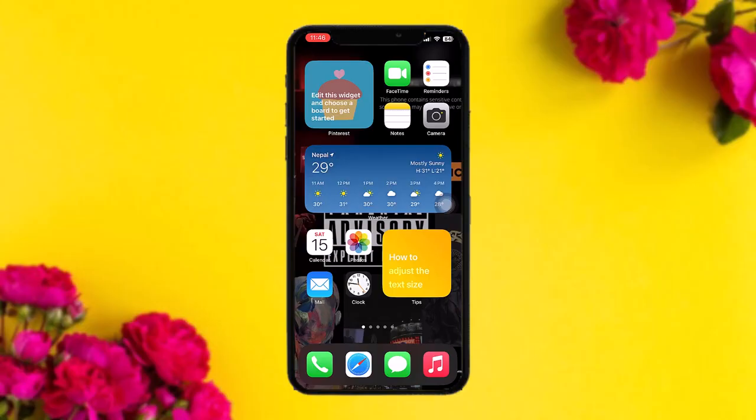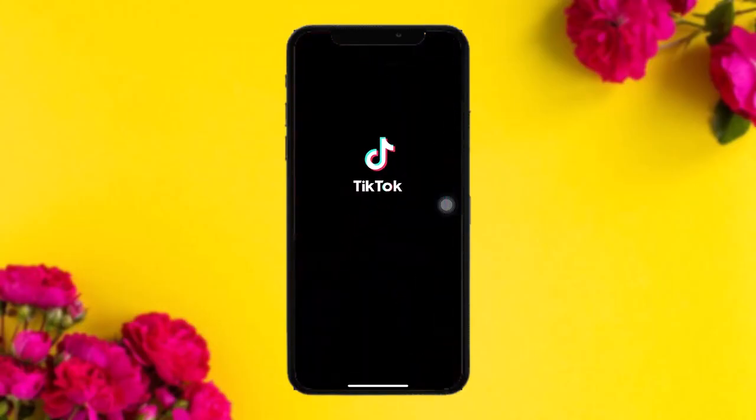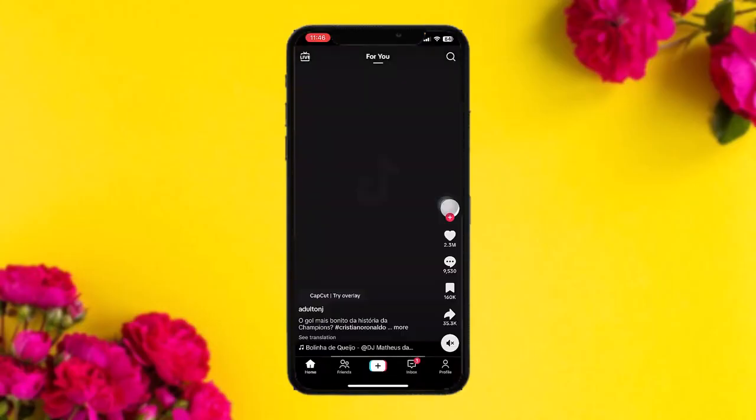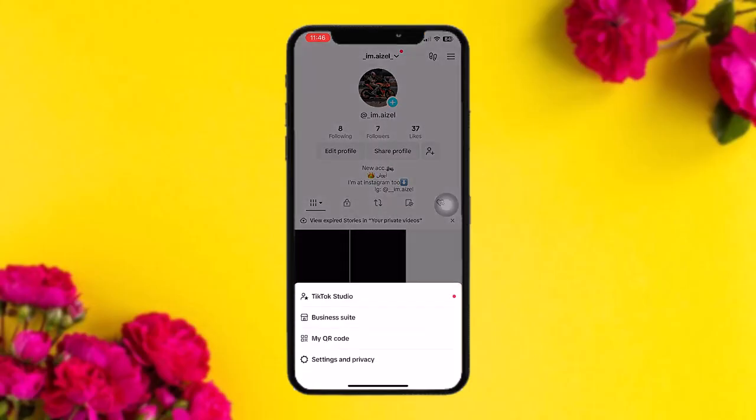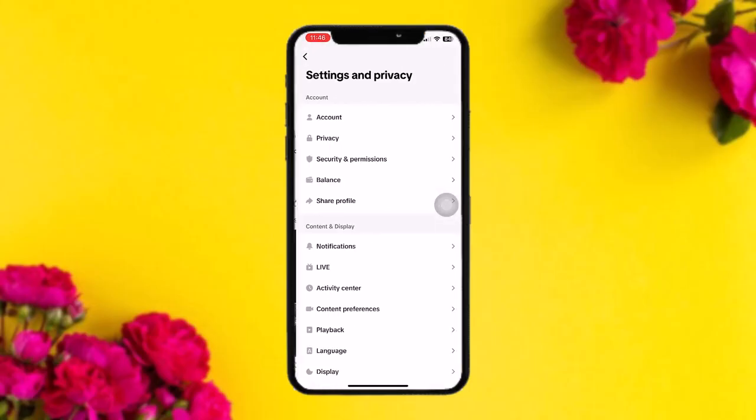Now the first thing that you can do is head over to your TikTok app, and then once it loads, tap on the profile icon on the bottom right corner of the screen. And once you're inside here, what you need to do is tap on the three horizontal bars on the top right corner of the screen, and then tap on settings and privacy.